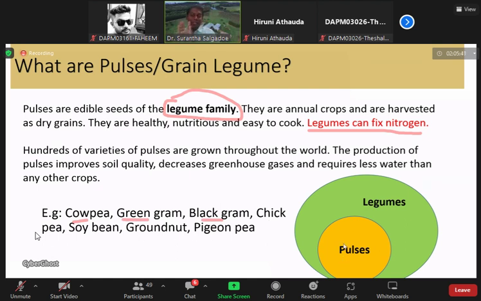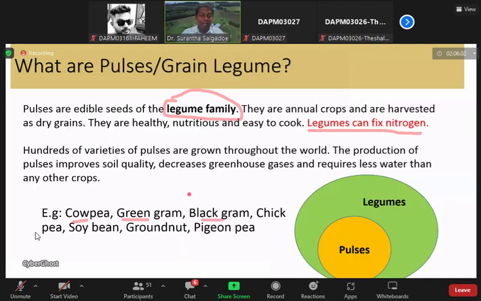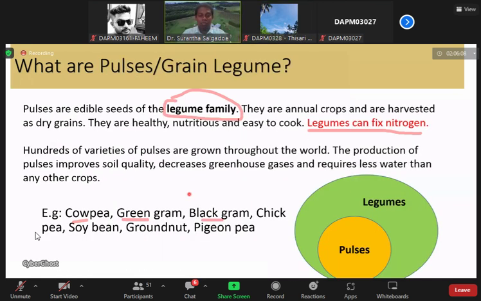So can you see two different things? Cereal crops belong to which family? Grass family. Pulses, legume family. So see the difference: cereal, grass family; pulses, legume family.